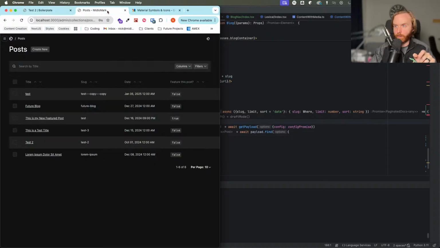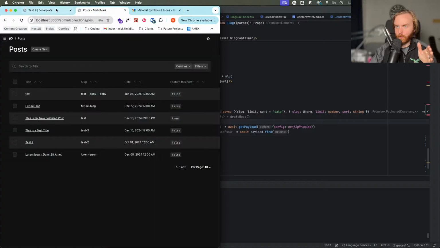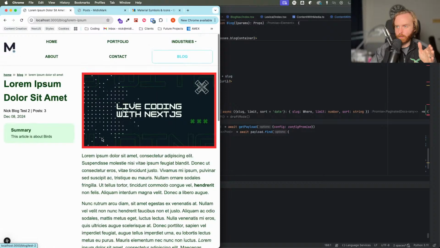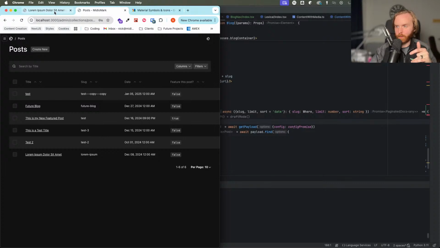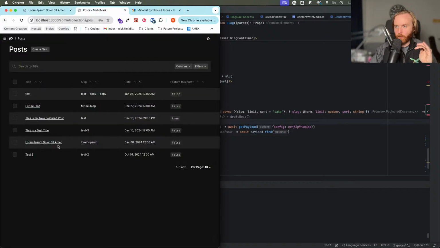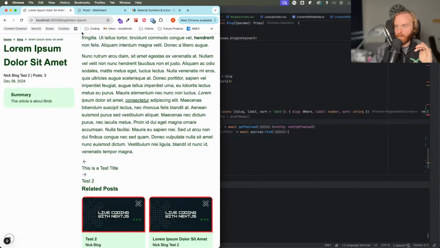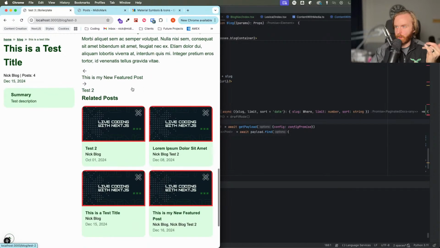All right, let's have this open to check the order. So the first one is my test2, and then next. So test2 is the title. Oh, let me sort by date. That was weird. Okay. So we have test2, which comes before lorem ipsum dolor sit emit. And then we've got our, this is a test title. Perfect. So I just needed to change the sort for these, which is great.